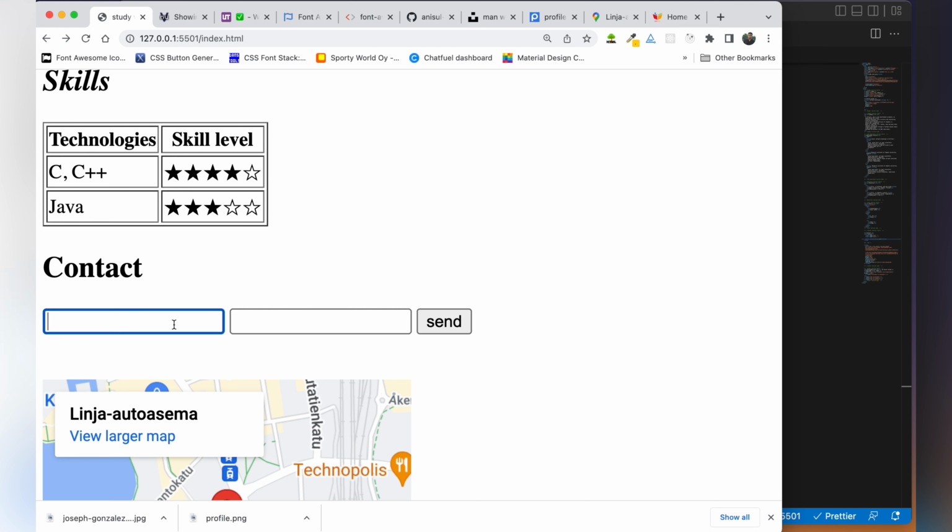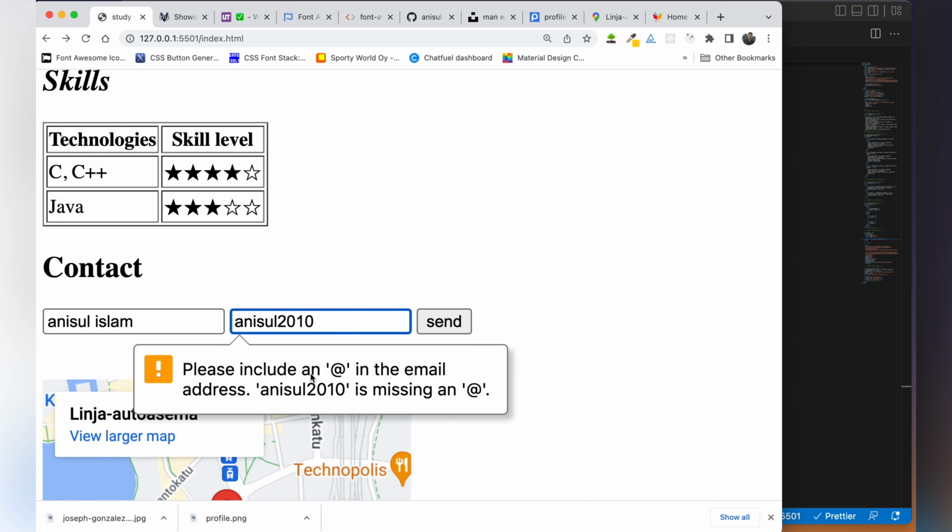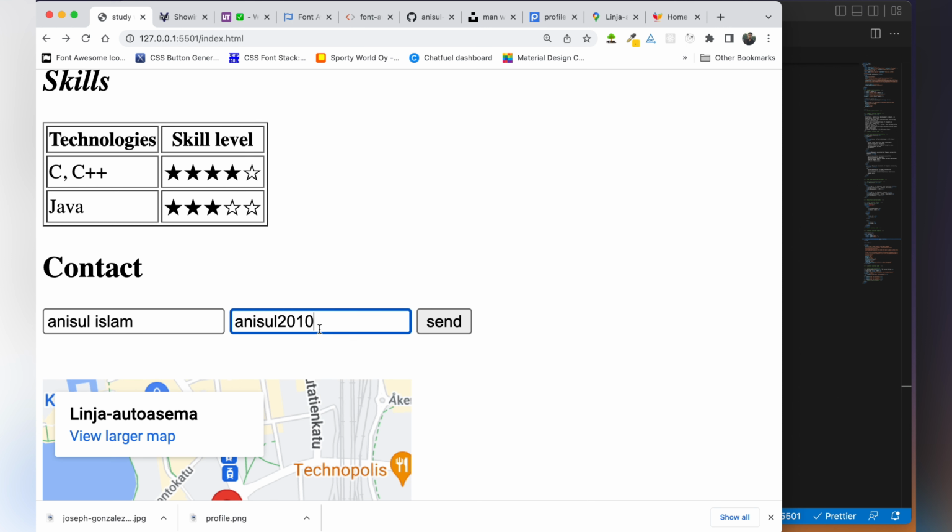I have one text input field, so I can give my name, for example, and the next one is for my email address. Okay, and for now, if I just say my email address is something like this, and click on send, it's giving me some sort of warning, saying, hey, the @ symbol should be there for any kind of email address. So now you can see the validation. That's what I wanted to show you.